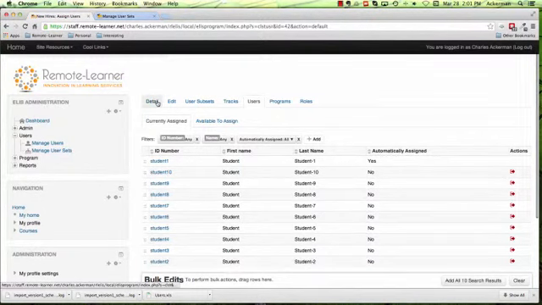Now, once I have gotten this user set created and I've got the appropriate people into it, or I've set it up so that new people can be added automatically through the profile field, from here I can take this user set and assign it to the different learning plans. The two main options are either assigning it to a program or assigning it to a track.